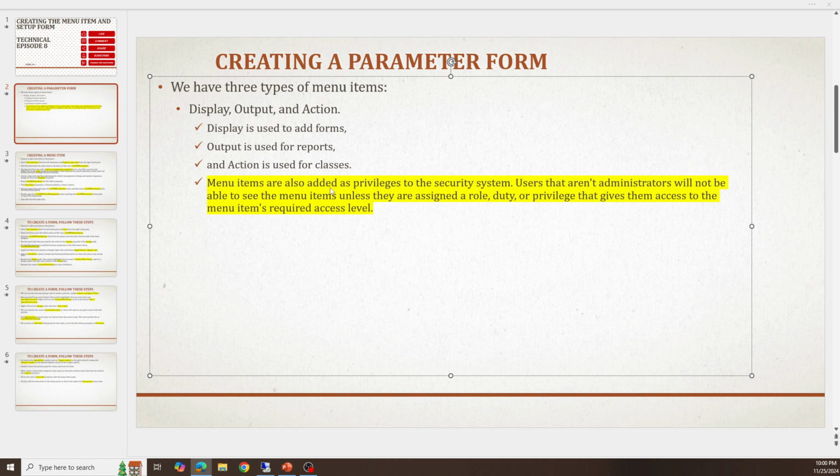Menu items are also added as privileges. Wherever you prepare menu items, they will be added as privileges, and users who are not administrators will not be able to see the menu item unless they are assigned a role due to your privilege. That gives them access to the menu item. So with the menu item you can attach your security privileges as well. Let's go and create a new menu item.